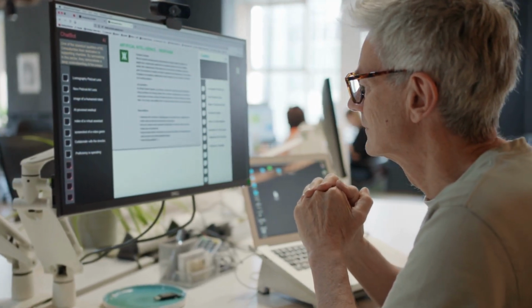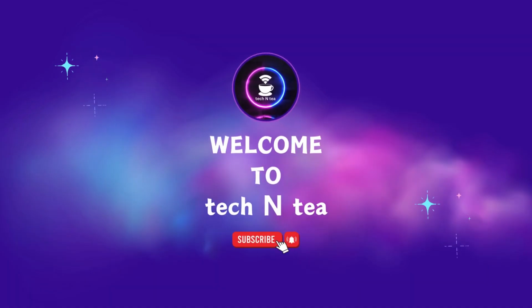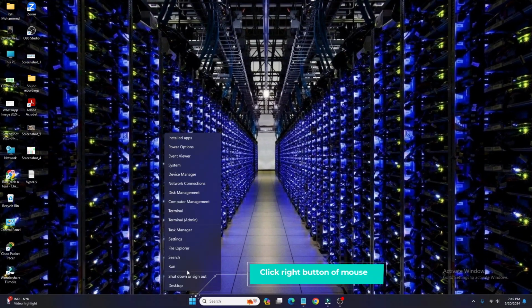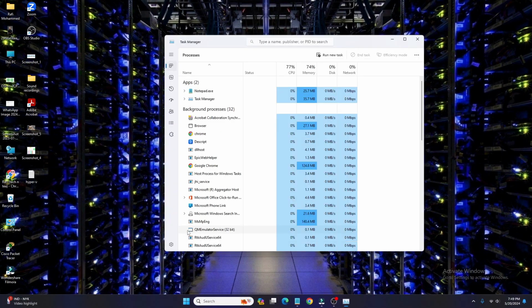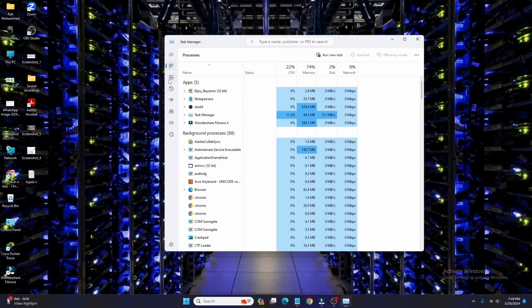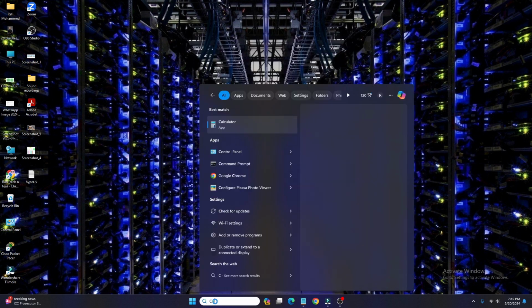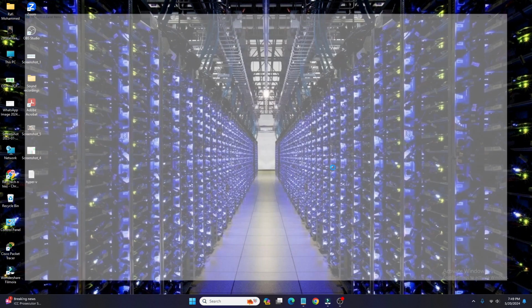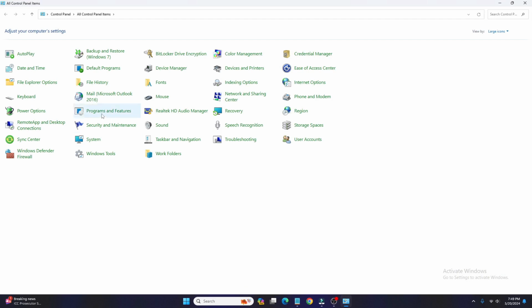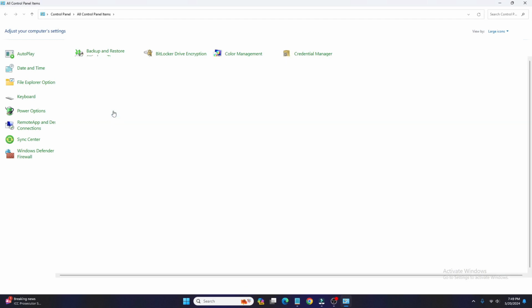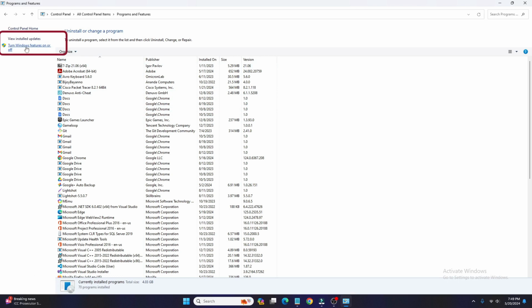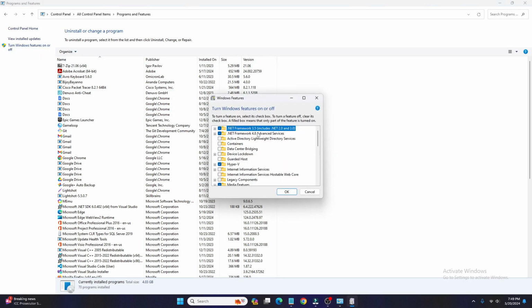So let's have a look at the computer screen. First, you have to go through the Task Manager to see whether your virtualization is active or not. If your virtualization is not active, then you have to activate it. Type Control Panel and open it, then go to Programs and Features. Then you should turn on Windows features, and select Hyper-V. My Hyper-V is already downloaded, that is why it is activated.